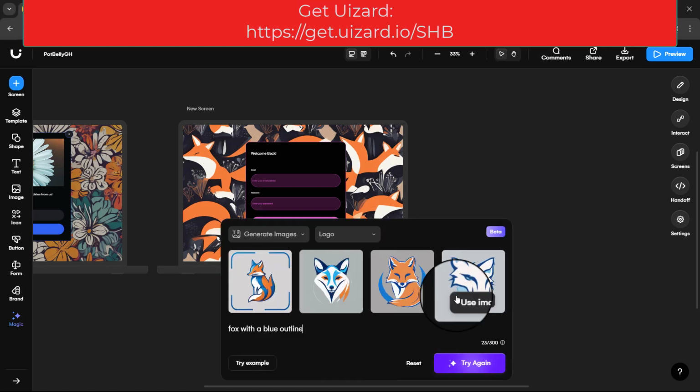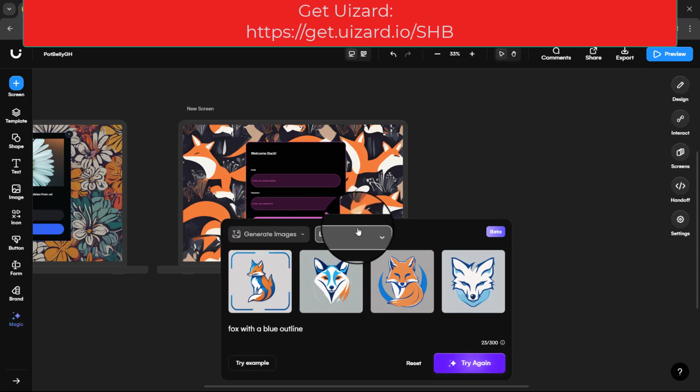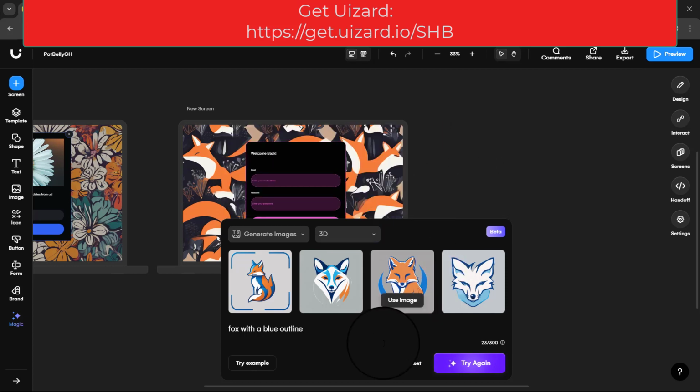In our previous lesson, we learned to generate a logo using the generate image AI tool in Wizard. So now let's look at the other option, let's say a 3D file. So we want to generate a 3D file.